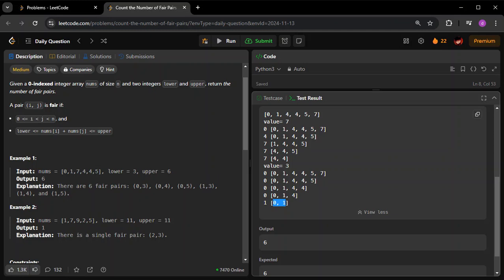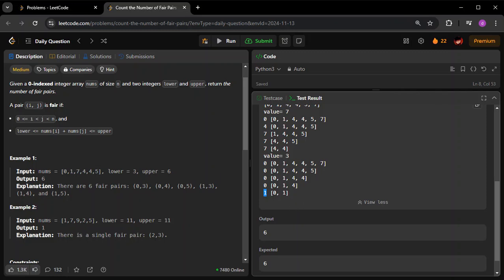So how many pairs can we form? We can form one pair. So we have one pair now in our answer. Next, what we have to do is remove the first element. After removing the first element, we are left with only one element. A pair cannot be formed with one element, so we'll stop there.